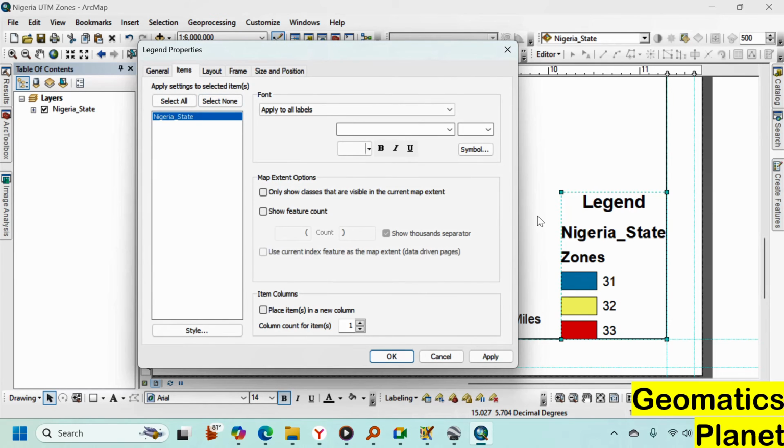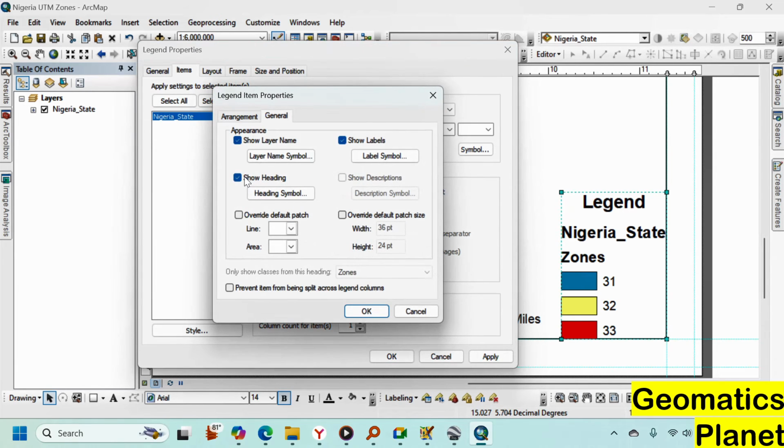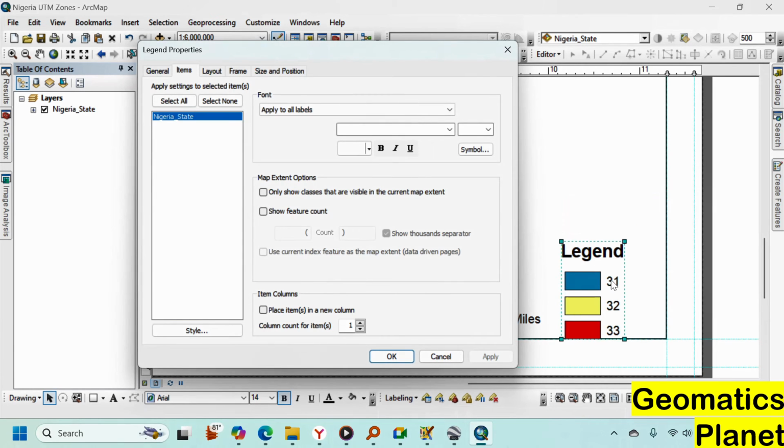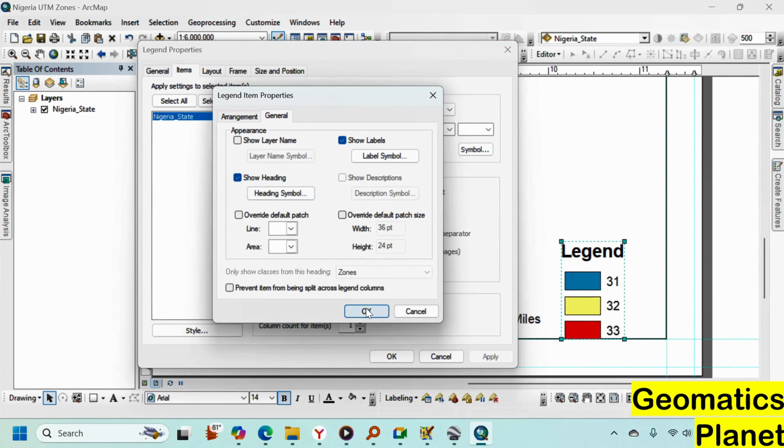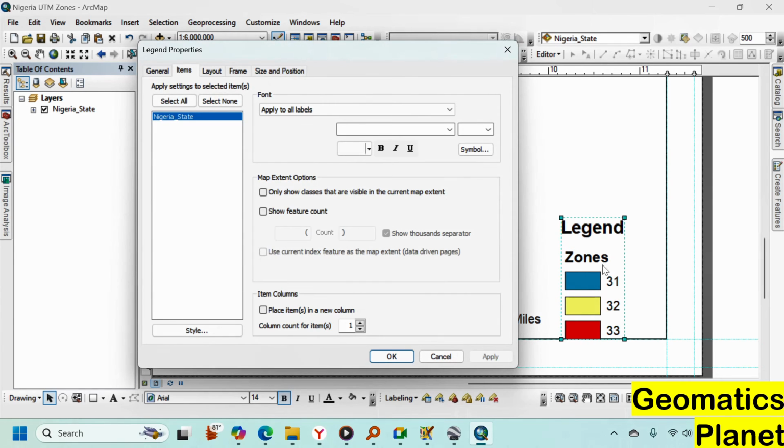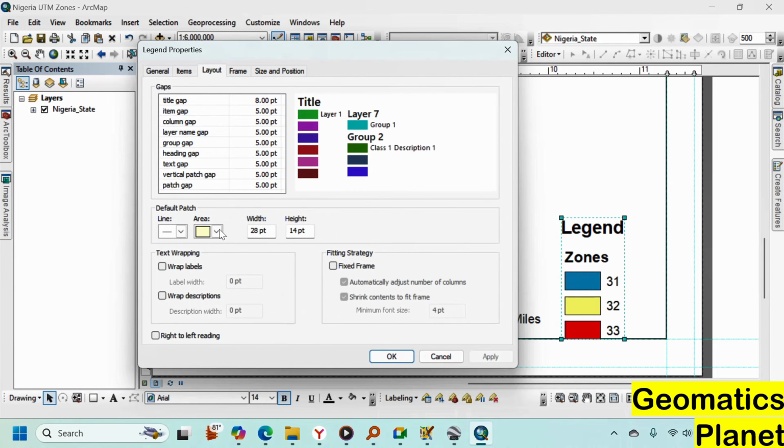Then in items, I don't want it to show Nigerian state. I will go to the Nigerian state here, right click, properties, and heading go, layer name go, click on this and apply. This brings it like this only. But I want it to show zones, so I'm going to use layer, show heading, and then click apply. It shows me the zone. Now, under layout, this is a rectangle, I want it in a circle, ellipse, I will click on this and it will change to this.